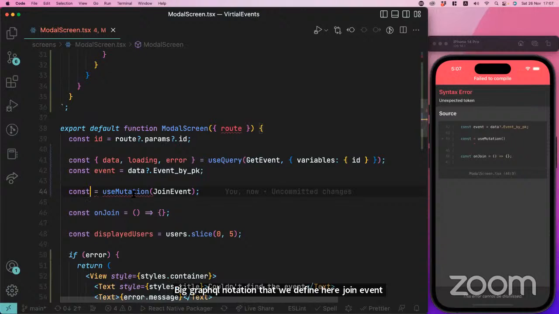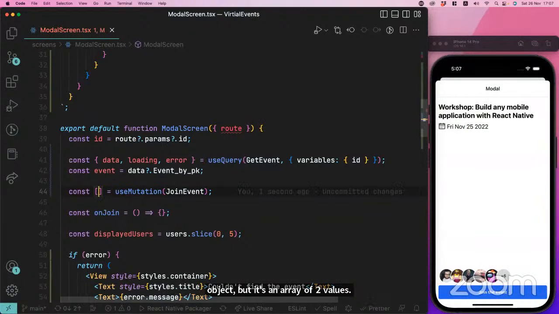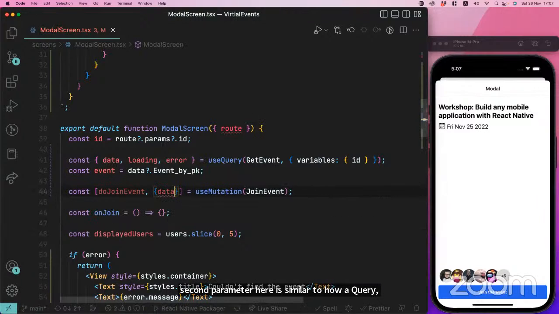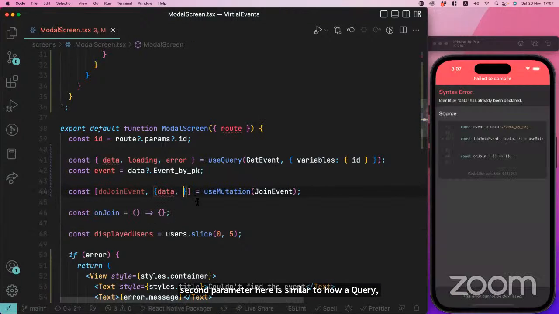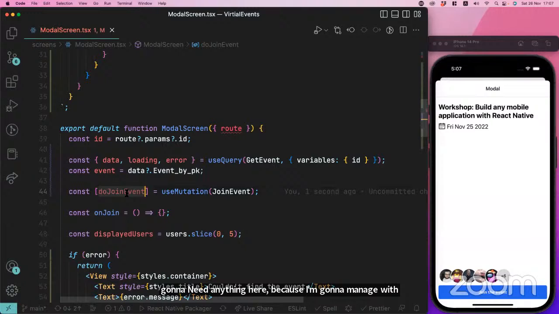Now, what we get back from a use mutation is not an object, but an array of 2 values. The first value in that array is a function that we can call to execute the mutation, so I'm going to call it doJoinEvent. Whenever we call this function, we're going to execute this mutation. The second value is similar to how a query returns data, loading, and so on. I'm not going to need anything here because I'm going to manage the data loading when we actually call doJoinEvent.